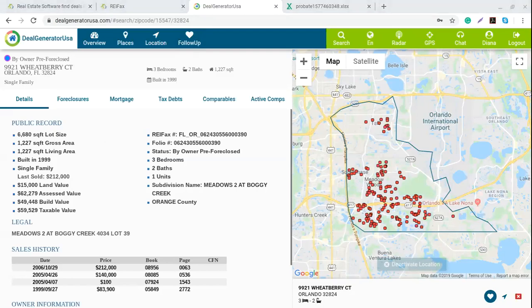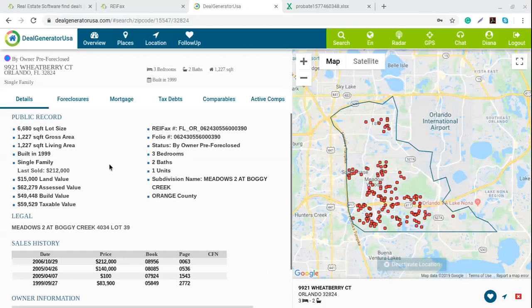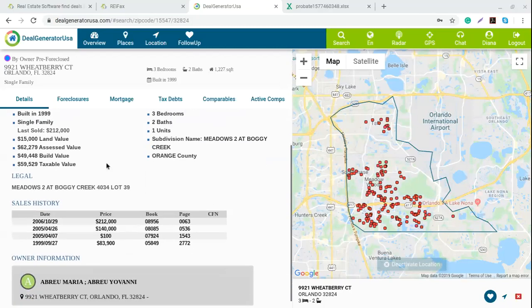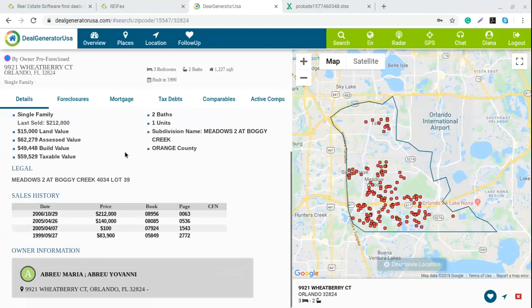So this property, this is the address, is a single family type. It has 3 bedrooms, 2 bathrooms. This is the square footage of the living area, and the year built is right here. On details, as you will see it on ReaFax, you will have the public record information. Everything that has been registered about this property on public record is right here. This is the legal description of the property. The sale history of the property is right here. And the owner information is right here as well, okay?